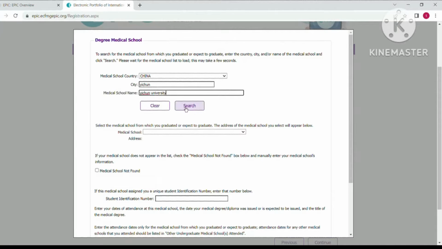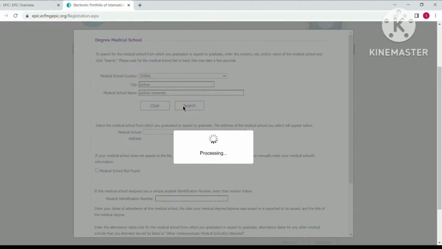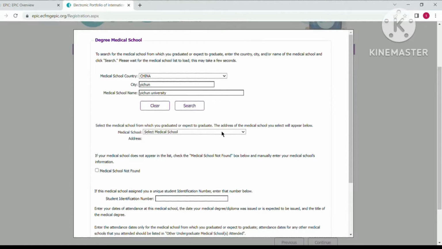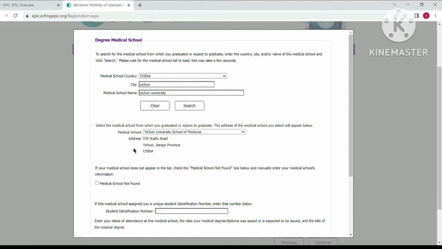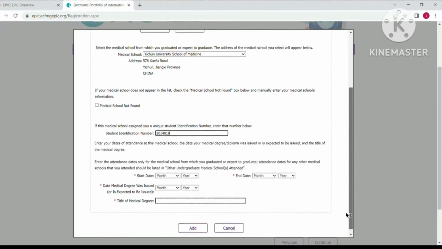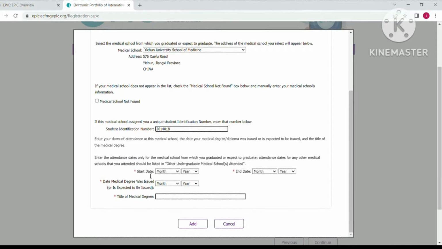If your school is already in the World Directory of Medical Schools list, it will be shown here with all the address. Like see, here is my school, and when I click on the name, it will be automatically shown here or added. And if your school is not shown here, then you have to tick this box, medical school not found. And the next thing is your student identification or roll number during your medical school. Write down that one.